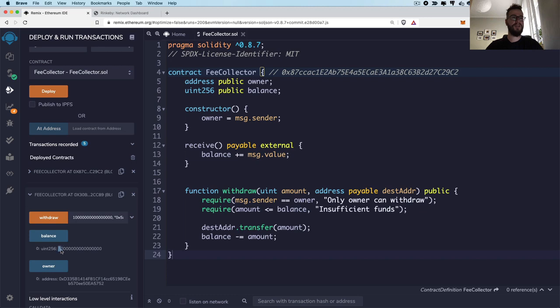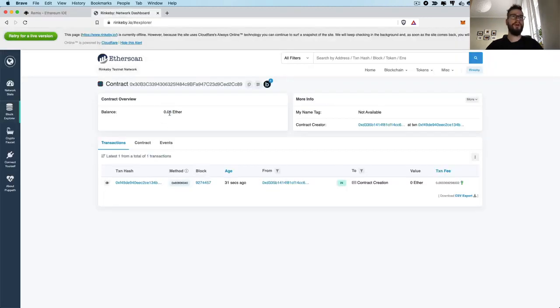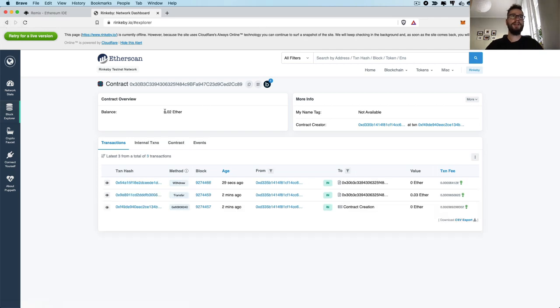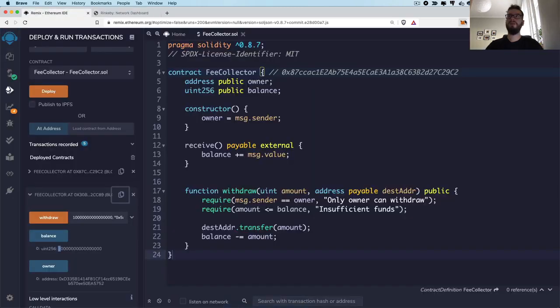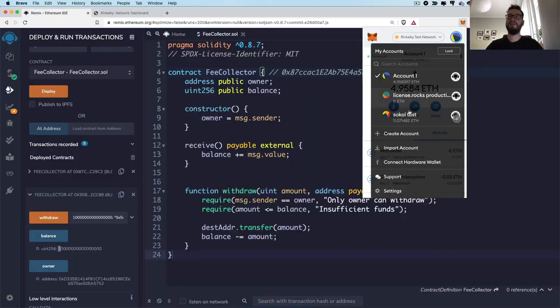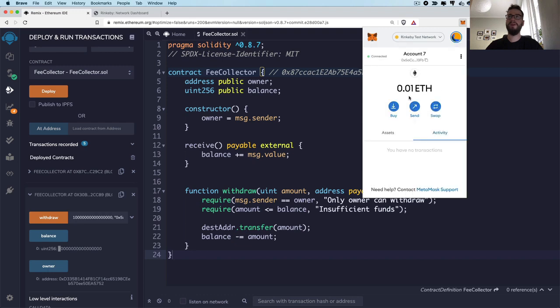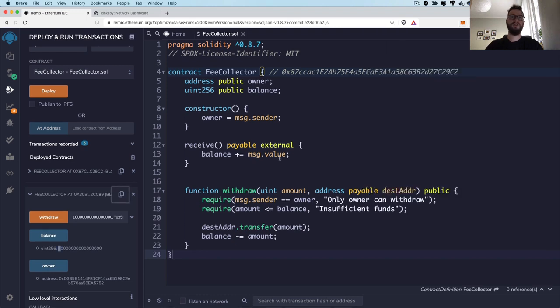You can see that right now it holds 0.02 ETH. So it's no longer 0.03. If we refresh, this smart contract holds 0.02. And if we check my account that previously had 0 ETH, now we can see that it holds 0.01. So that was just to show you how you can develop smart contracts.